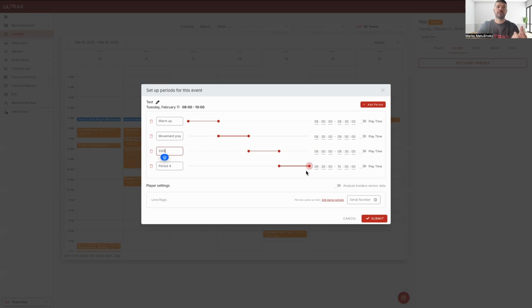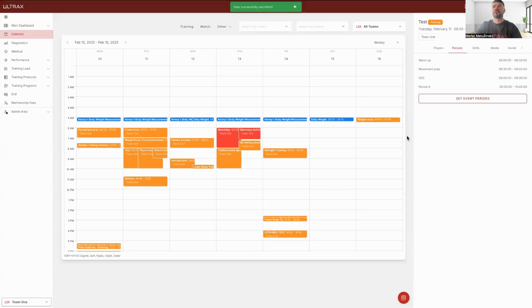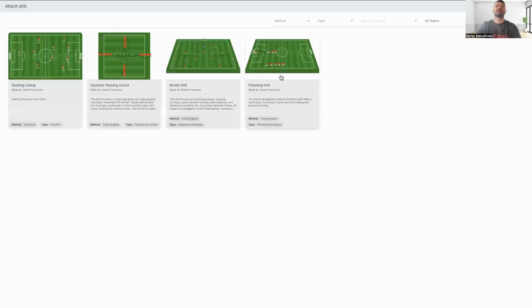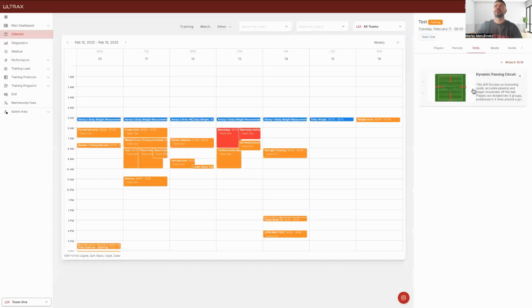I think this is pretty important because of the monitoring strategies that we will show later, and especially because of the GPS technology and the process of cutting the drills. So when I say drills, you can attach your football drills here. So let's just show an example. I will use this one.